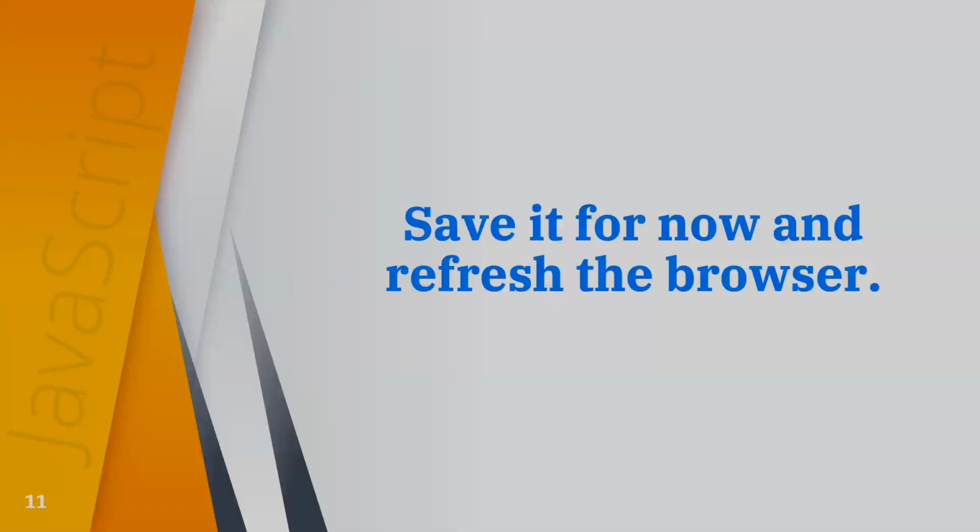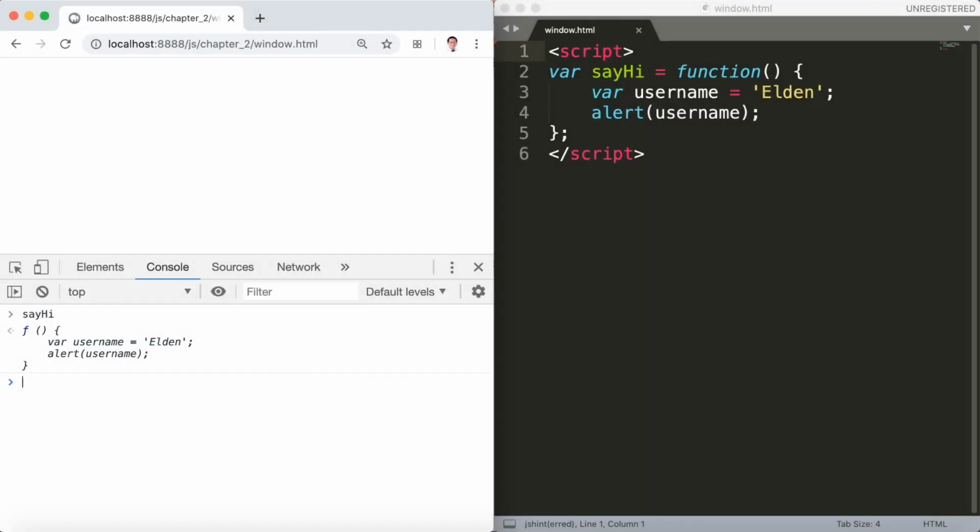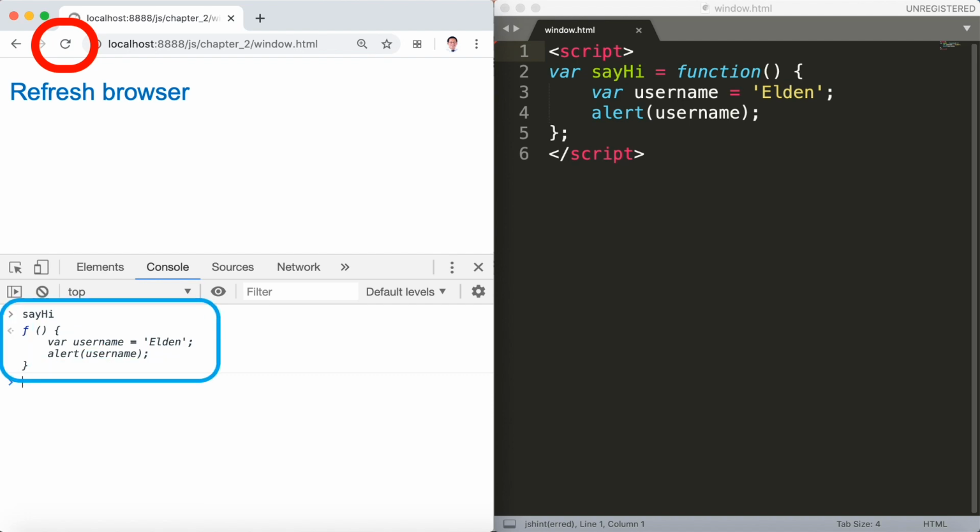After saving Sublime Text, we'll refresh the browser. Then, as you can see in the console, I type sayHi, then press the Enter key. You can see that there. And we have var username equals 'Elden', alert username, as written in Sublime Text. So the code in our Sublime Text is shown now in our console.